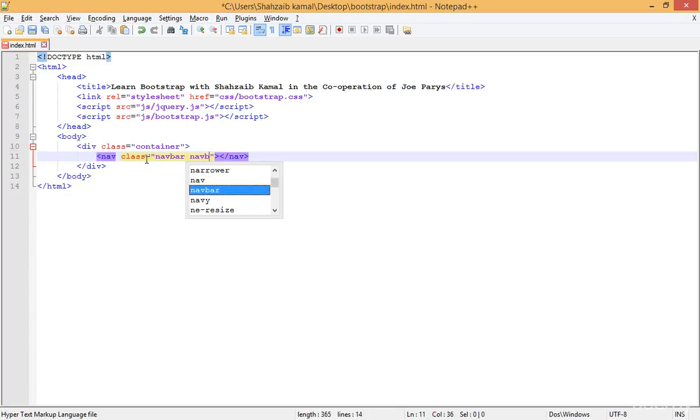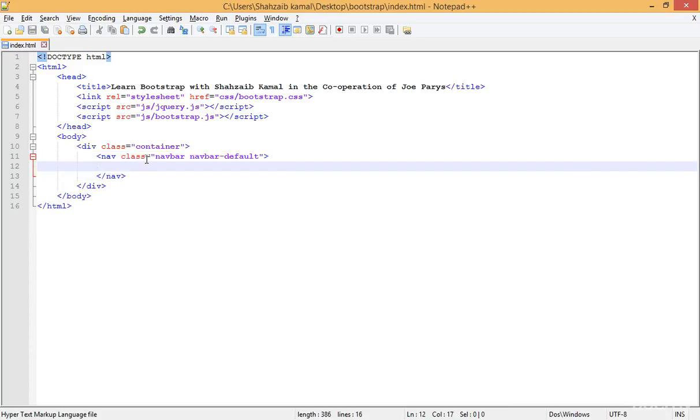Actually, we've learned about the navbar already, so this is nothing new. So navbar default. As I said, this is not new for us because we've made the navbar already. What I'm going to do is create the UL inside the navbar default, and here add the class navbar nav. Okay, that is perfect.